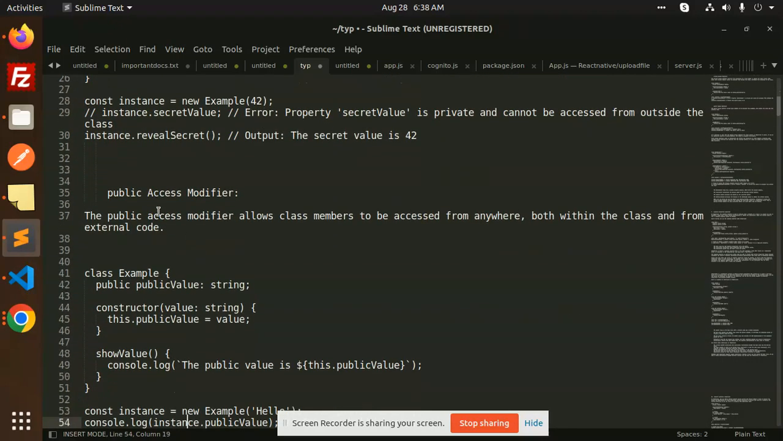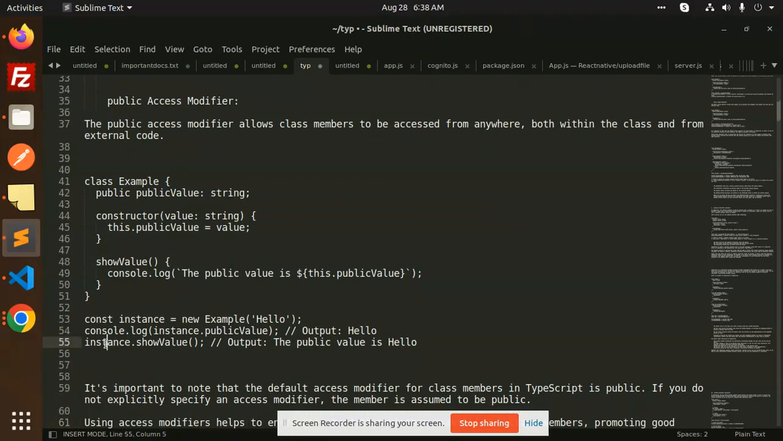Then we have public, which we always use, that can be accessed anywhere, both within the class and from external code, right? So here we have the public value. And you can use the instance, like public show value, also console.log instance dot public value. So you can access it from anywhere, both within the class and from external code. That is called the public access modifier.